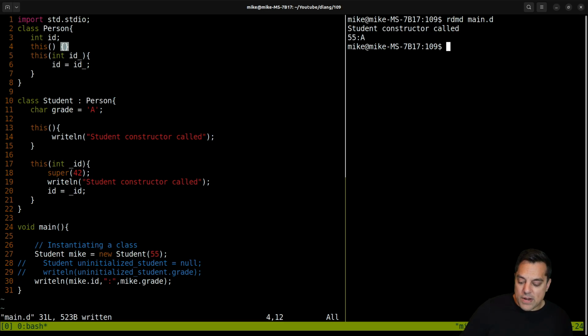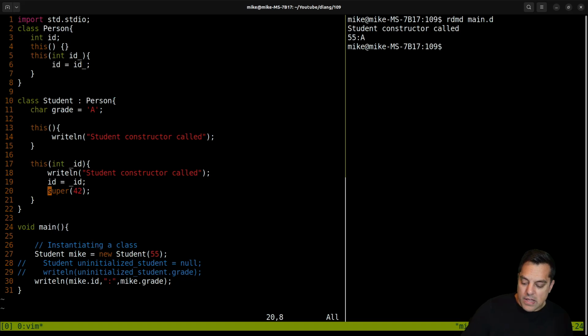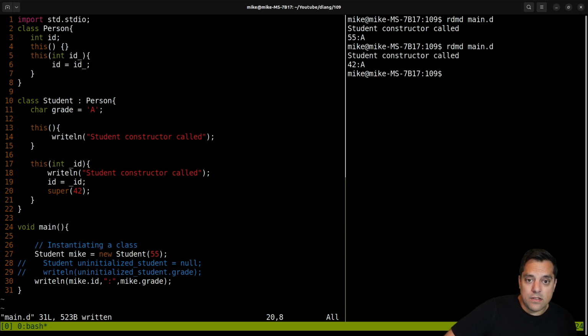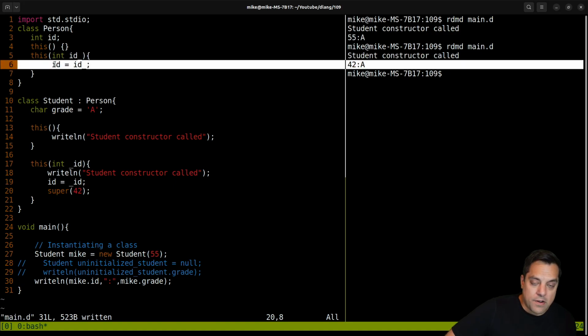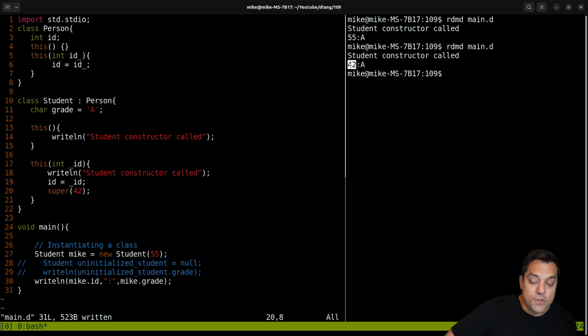Okay. So let's just play around with this order a little bit here. Let's go ahead and now move super below here. So it'll be the last thing that we do in our construction here. And I'll go ahead and rerun. And as you might imagine, now our ID is printing 42. Because if we trace the code here, we have our student here, I pass in 55, we set the ID to 55, and then we come into our superclass here at the top, passing in 42, and we set our ID to 42. That's the last ID that was set, that last value is 42, so there you go.